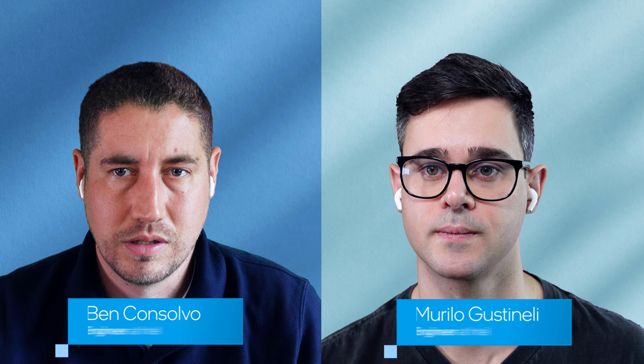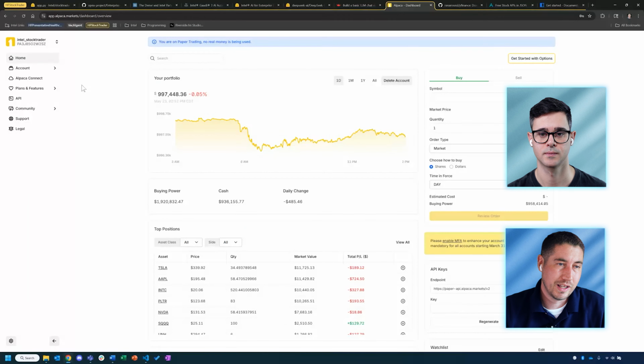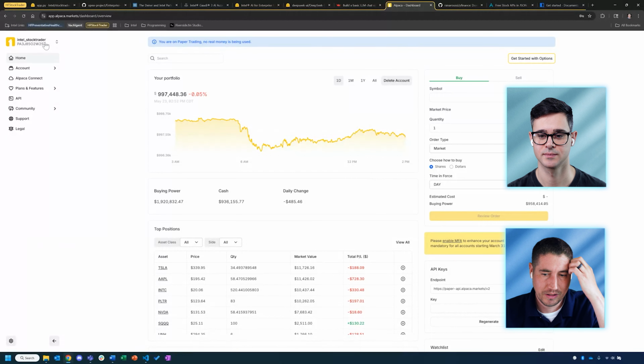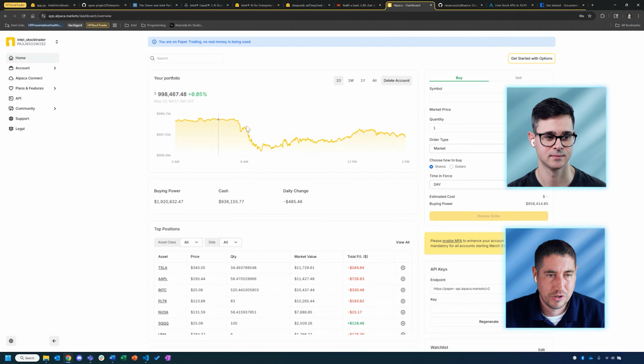Yeah, what I'll do first is showcase the Alpaca dashboard. This is its own application with a front end as well, and it's showing my Intel stock trader account. You can see the portfolio here, the buying power and all of that. But what I can do is ping this in real time.